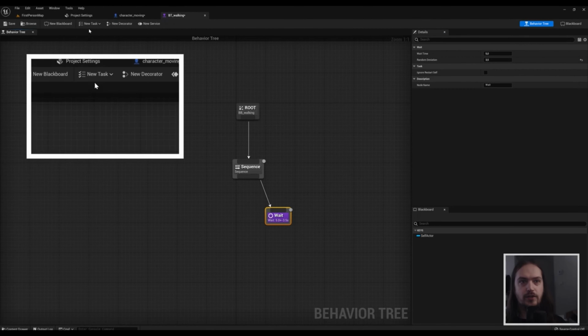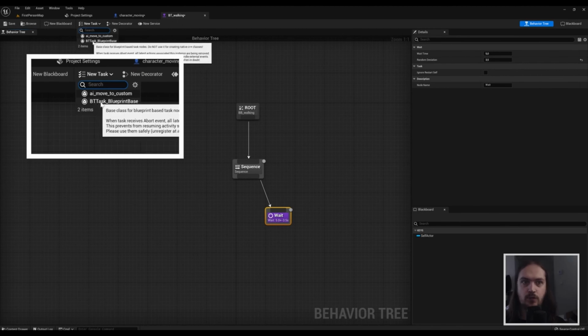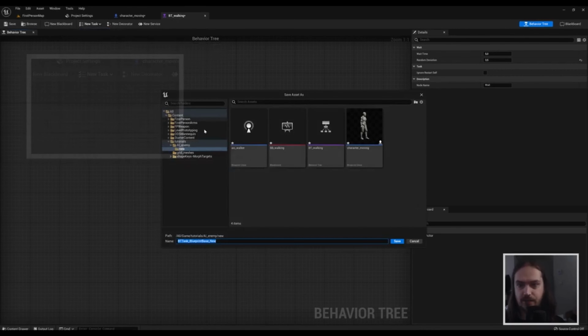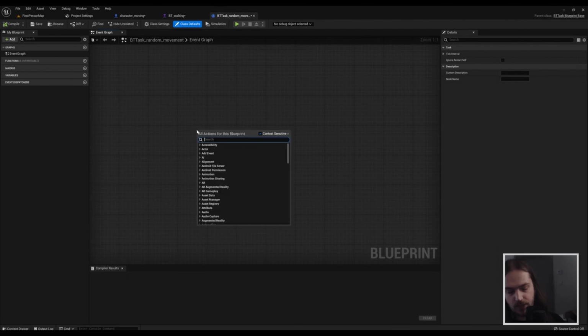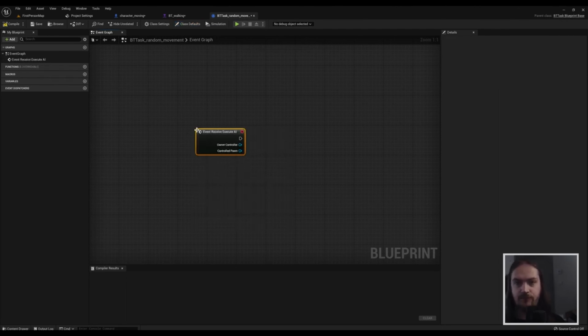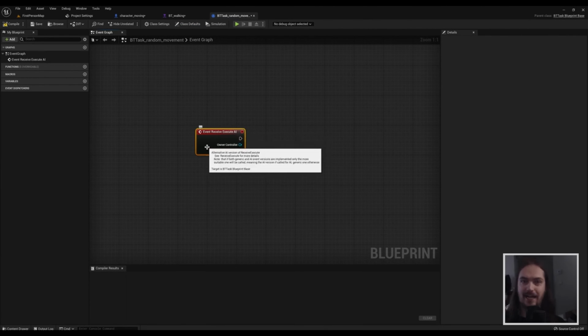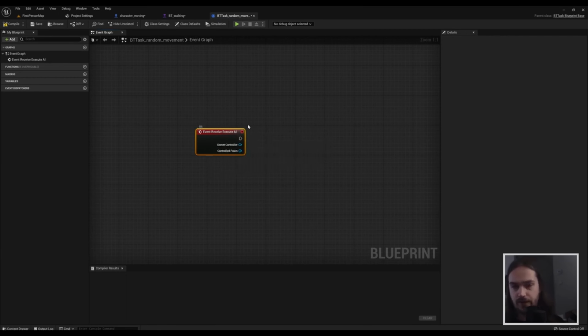Next up, we're going to make a new task. As you can see, I already made an AI move to custom, but we're going to use the blueprint base for that. We're going to give it a name, BTT task random movement. And once we've opened that, we type in Event AI Execute. So every time the behavior tree executes this task, this event will fire.